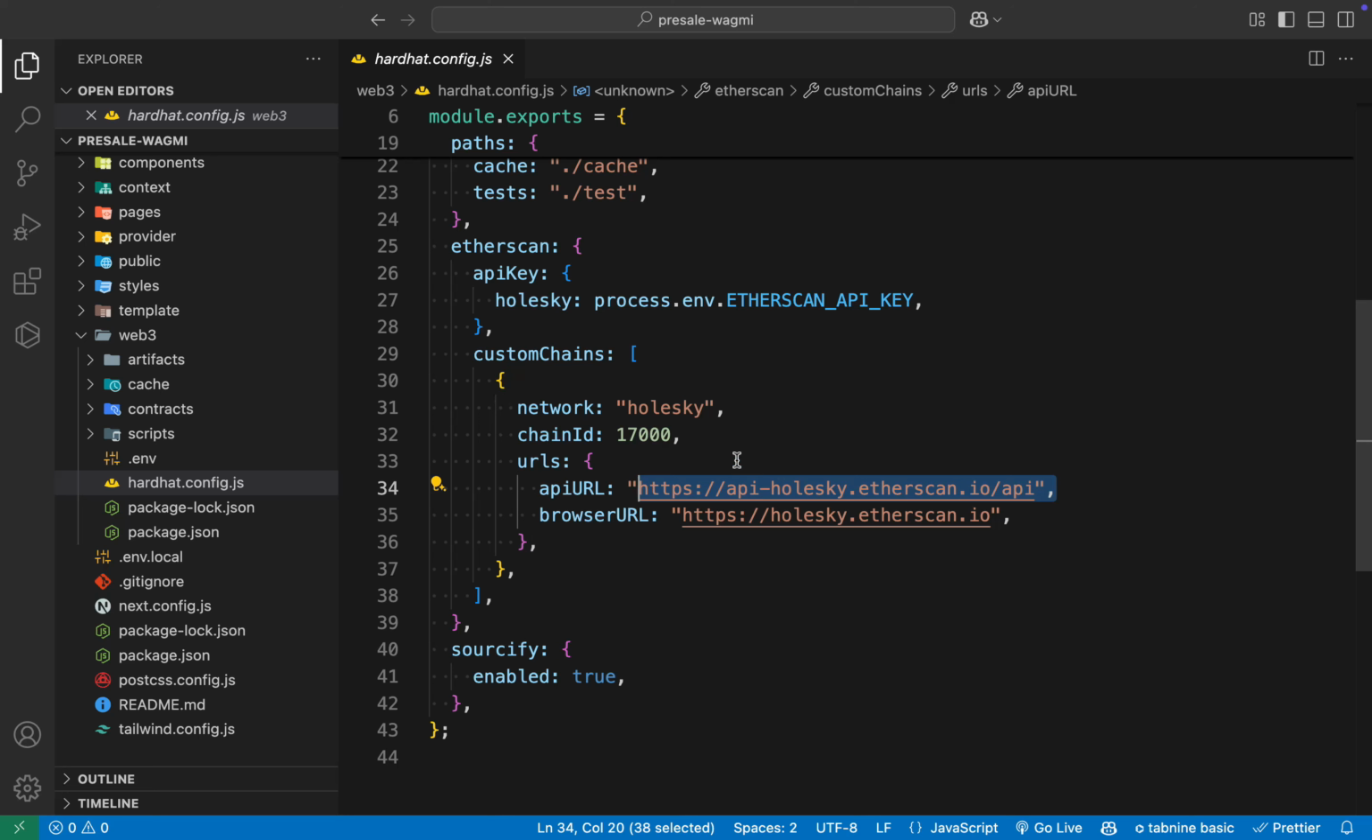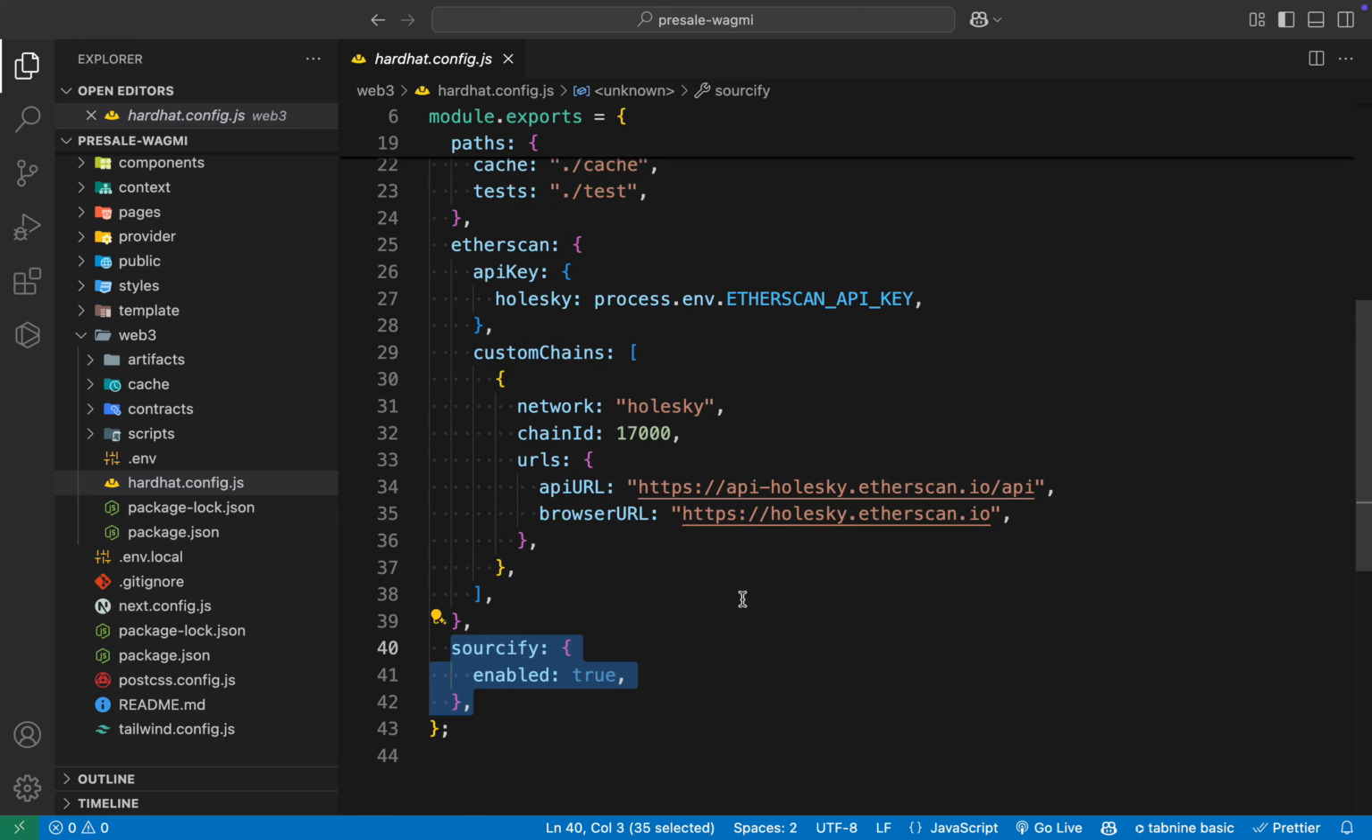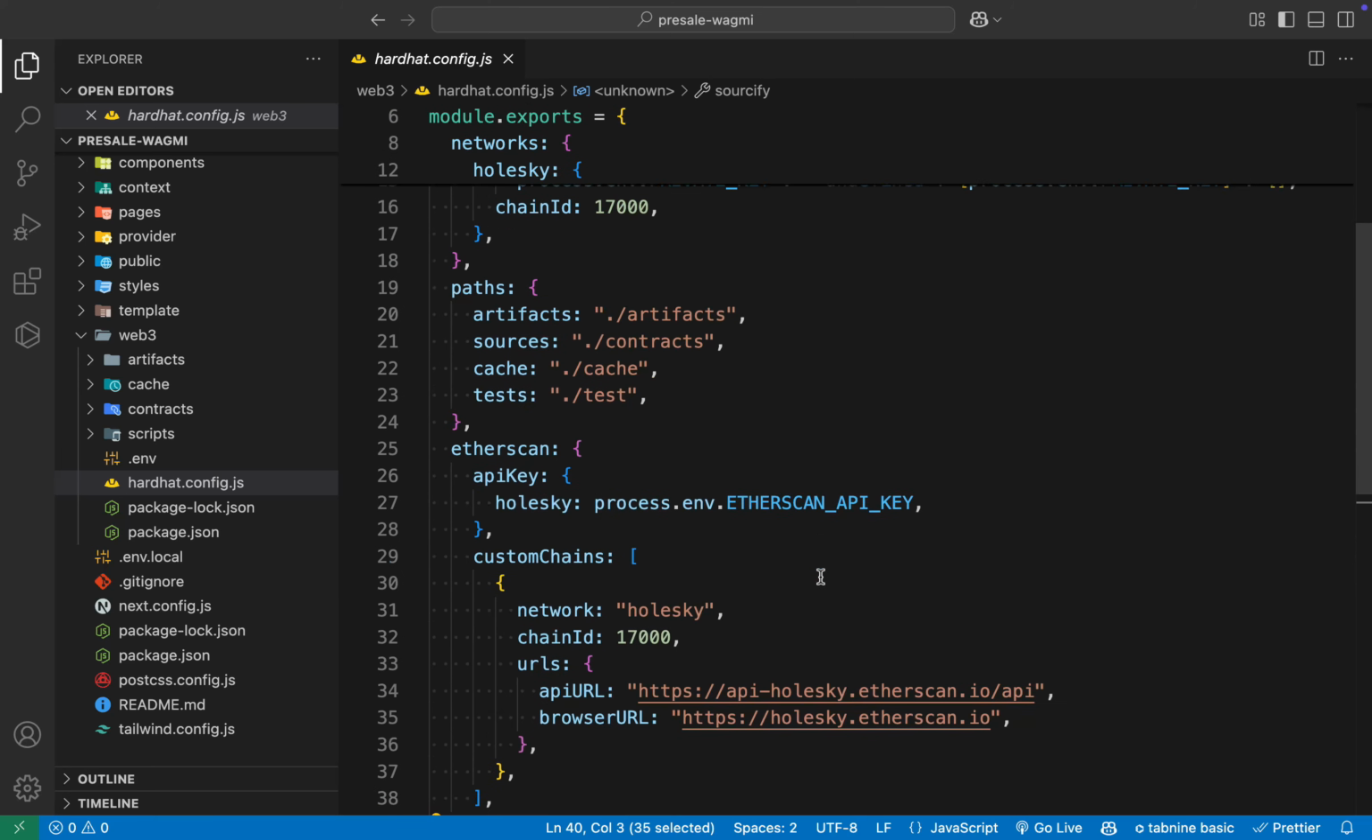So make sure to do all the testing the way I'm doing. After that, do the experiment, change the name, change the variable, do all of that. I've given the network name, I have given the chain ID, I have given this endpoint, and here I've given the Holesky scan URL. And here we have Sourcify enabled. That's the only thing you have to do here, right up here in the Hardhat config file.